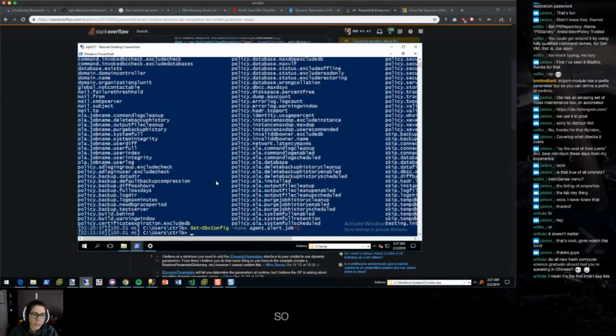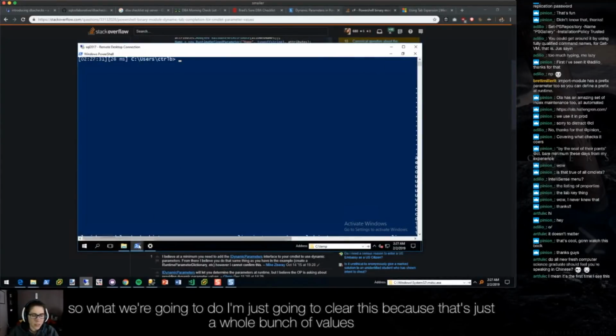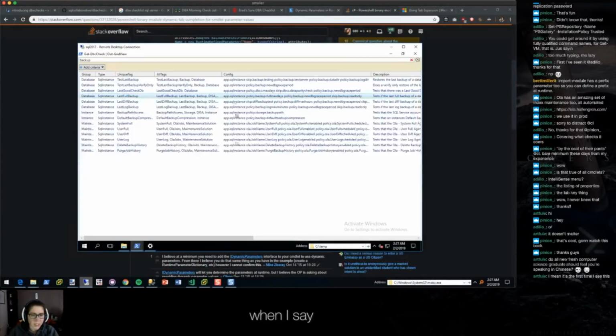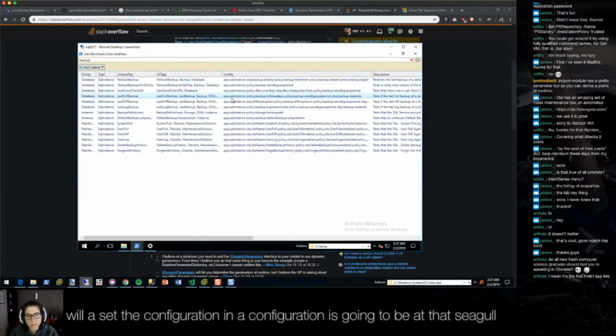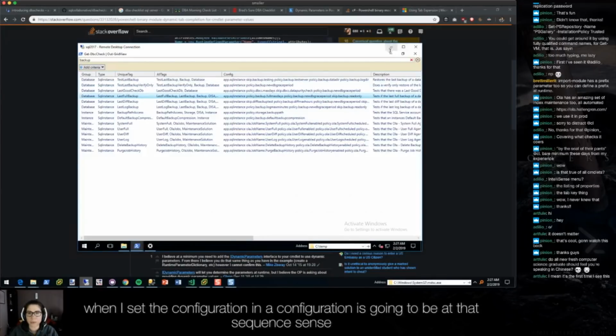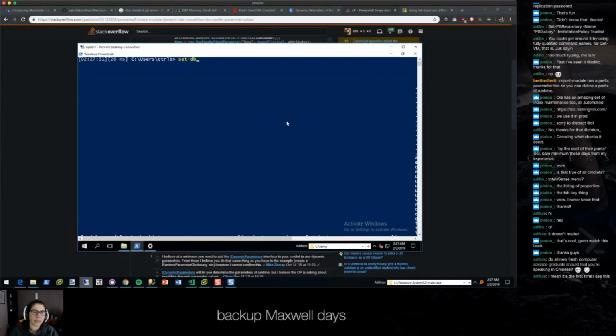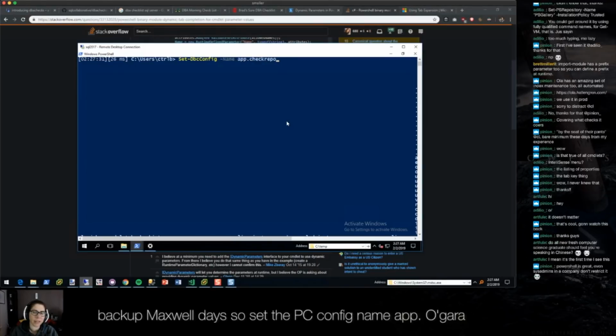So what we're going to do, I'm just going to clear this because that's a whole bunch of values. I'm going to set the configuration, and the configuration is going to be app.sqlinstance. Nope. Let's see. Policy, backup, max full days. All right, so Set-DbcConfig -Name app dot. Oh God, I already forgot.